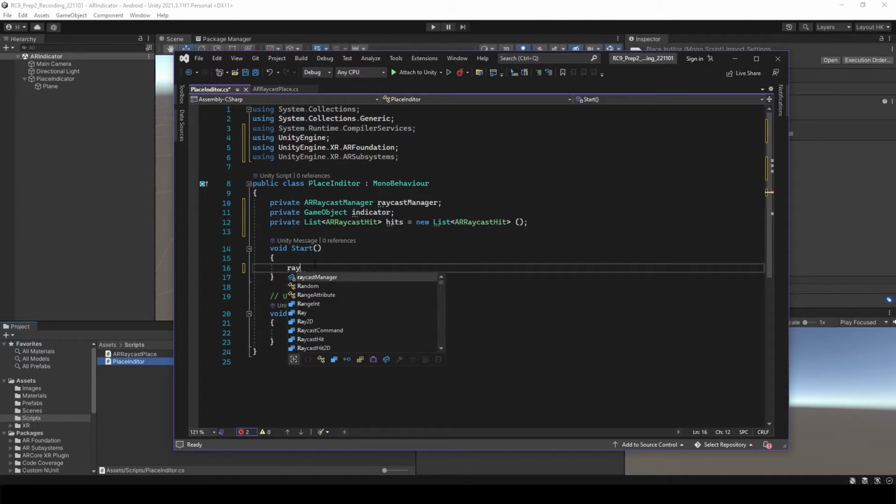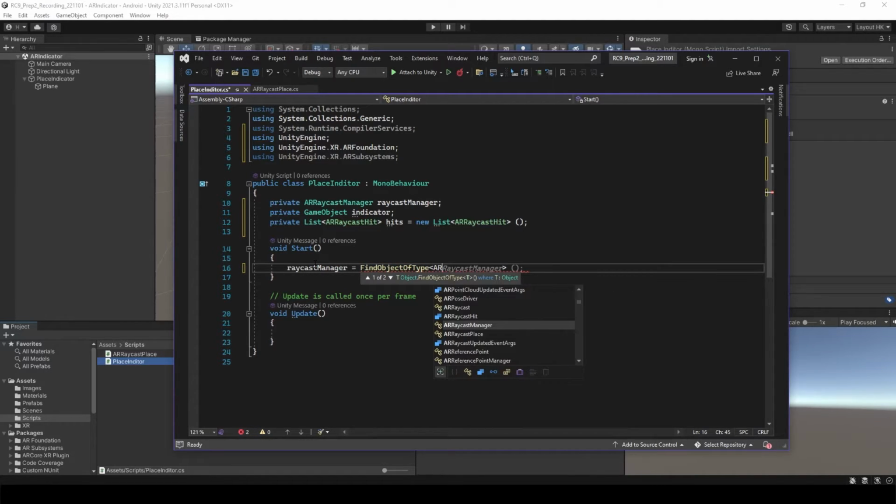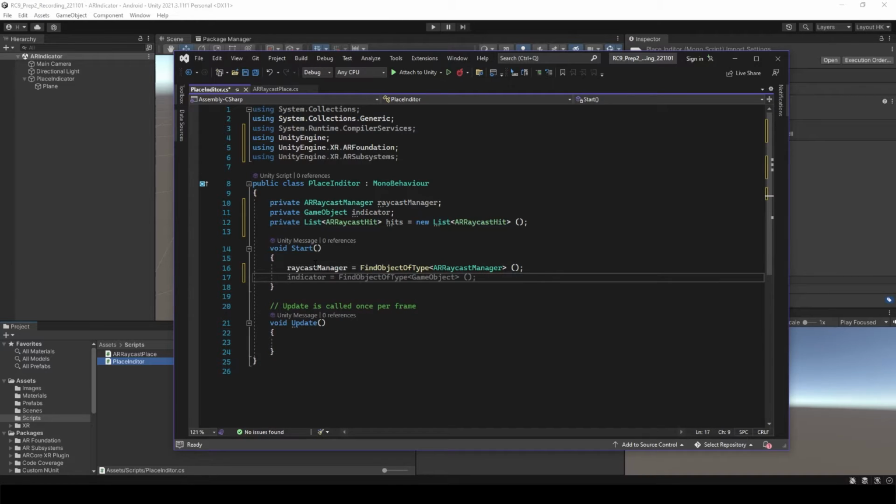And in the start, because this time we're not going to attach it outside, we want to say raycast manager equal to find object type of a raycast manager. And indicator is going to be the transform's child, because we're going to attach this script to place indicator. So the first child, which is a plane right now, is going to be the indicator. So the type of the object is going to be game object. So at the beginning, we want to say indicator is going to be deactivated. We don't need this line.